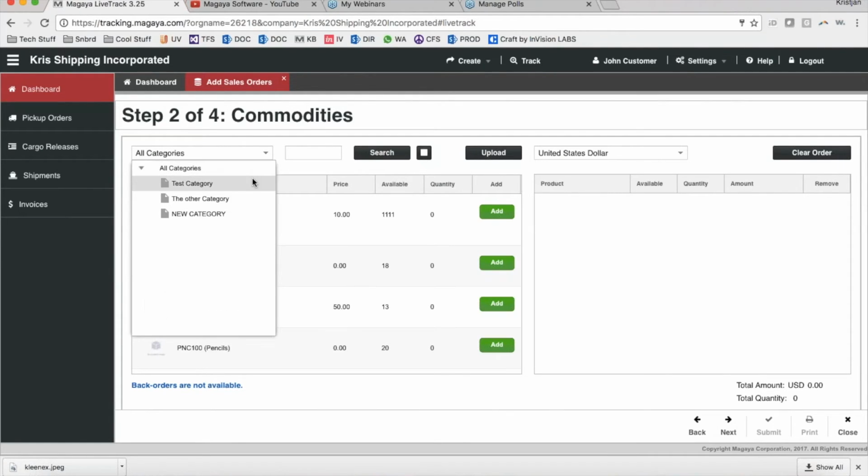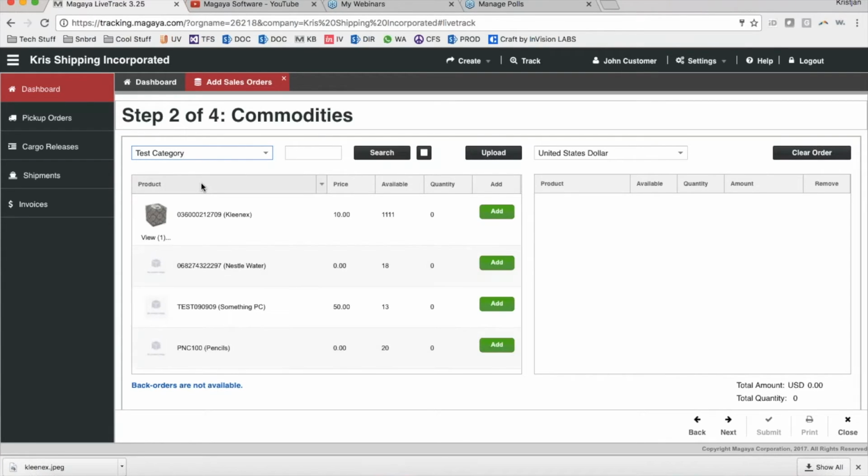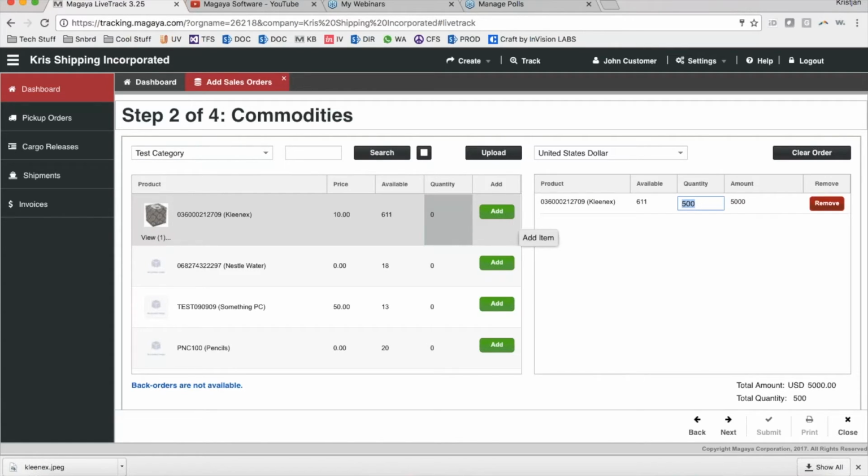So here I have a nice little catalog, which can be by category, if they have groups of items, let's say. That shows everything that I have from John. And you can add in your Magaya system even images to this. So there's my favorite part number. For some reason, it happens to be Kleenex today. And I see that I have over 1,000 available. Let's say John wants 500 of them. Hit add and see it in the dialog here with my packing list.